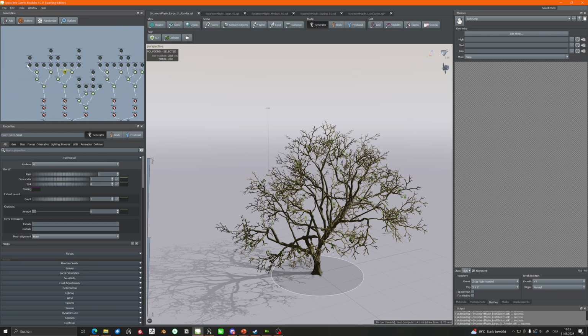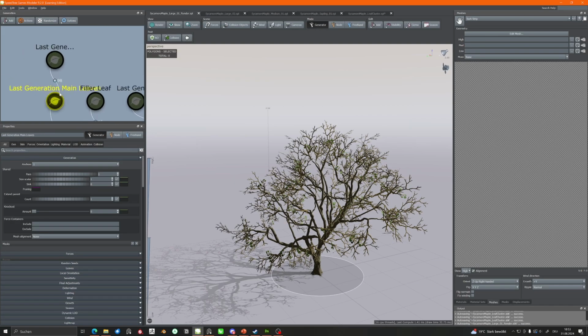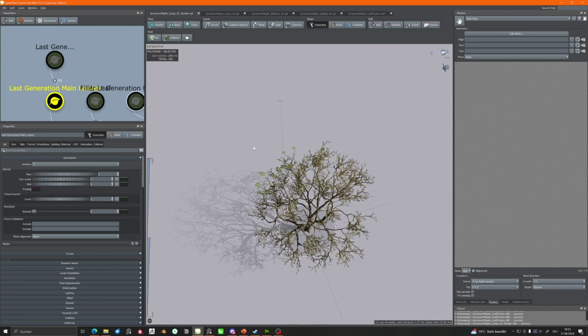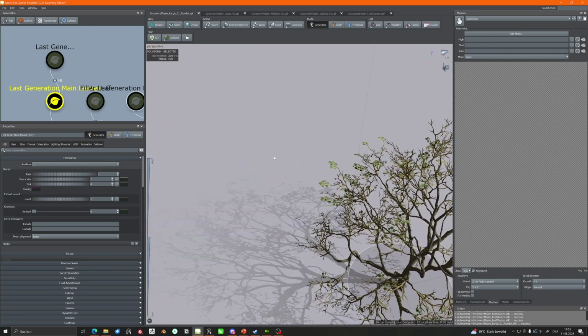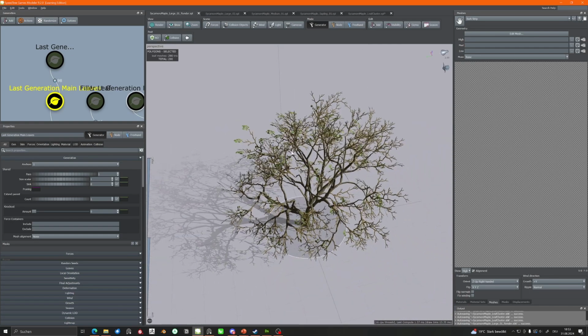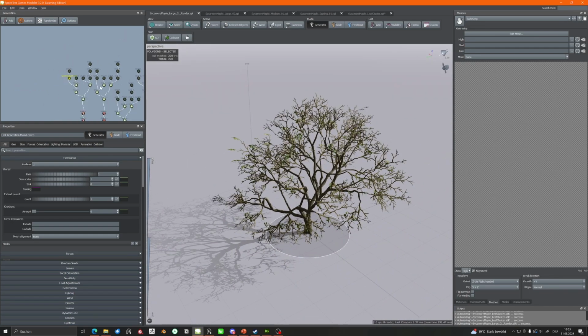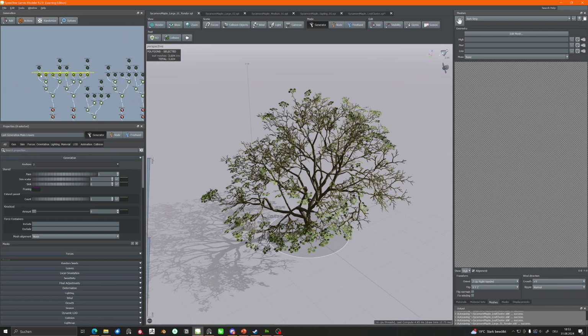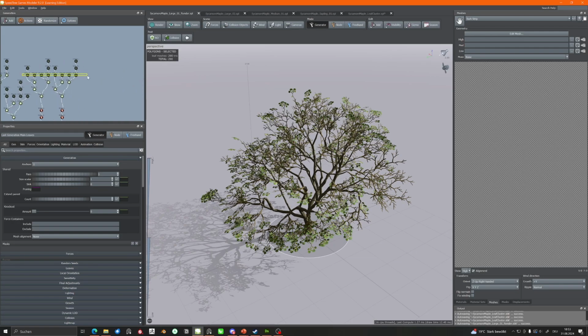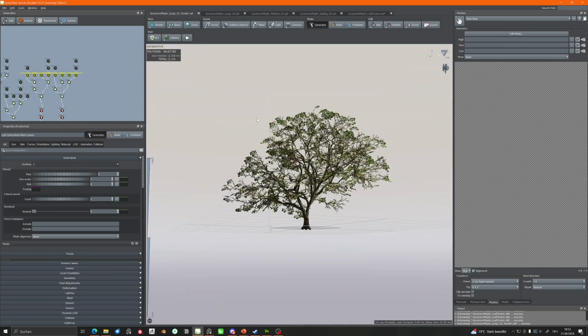And then the next layer would be the last generation. I called it last generation main leaves. I guess that's a made-up term by me, but that is the first main layer of leaves. And I guess we can enable all of them at once, it goes a little bit quicker. So this is your main canopy.